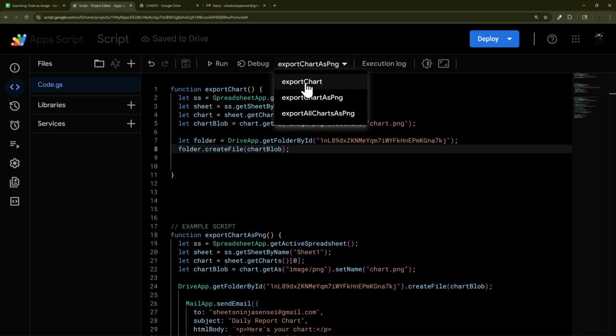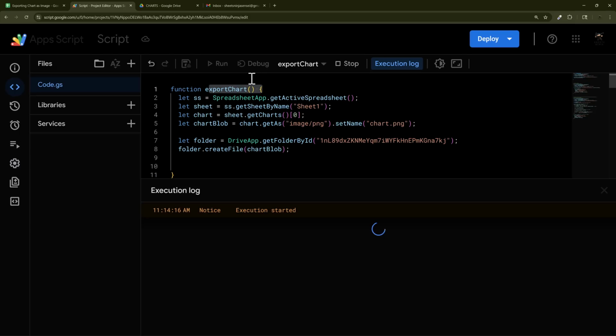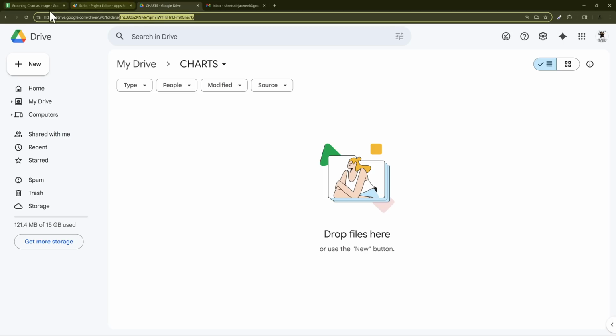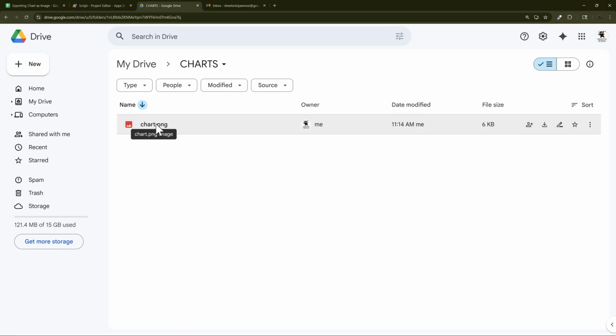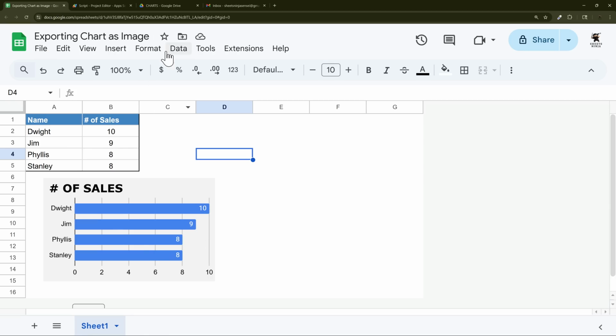So if we run this, it's going to go ahead and create that file in here. So let's try that out. So we'll do exportChart, just like this function, and then we'll click run. And once that's done, we'll go check, refresh, and there's our chart. So if we double click, we can see there's our bar chart, just like what we have over here.